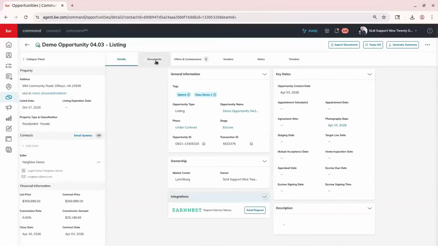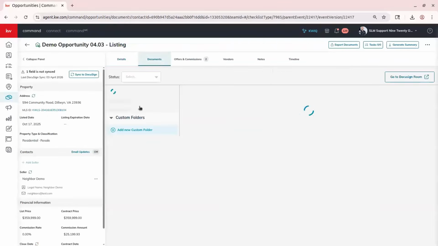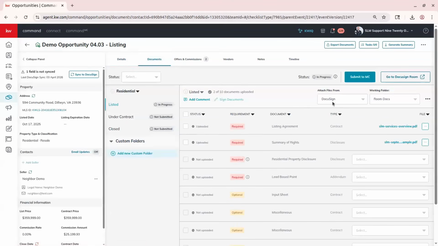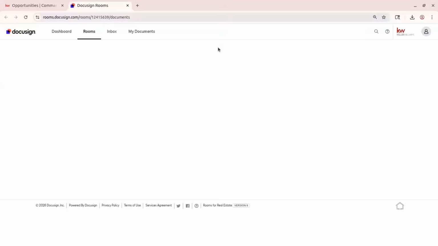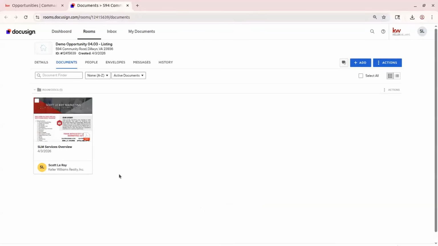And now we're going to go over to the Documents tab. And in here, you can see we're attaching files from DocuSign. Our working folder is our room docs. We're going to launch DocuSign directly through here. It's going to bring us directly to that DocuSign room. You'll see we only have this one document in here. So if we had more signed forms, we could also do the same thing here. But I'm going to go ahead and upload a PDF just so we have more options so we can add them in here.